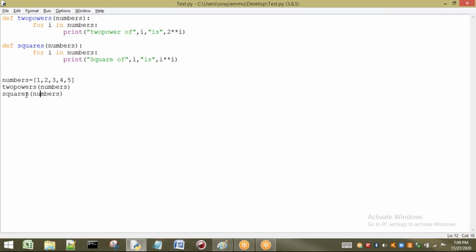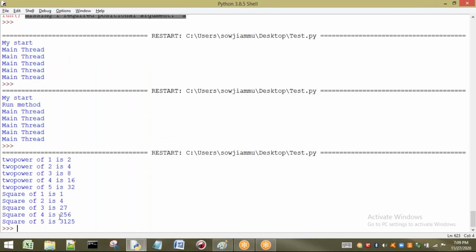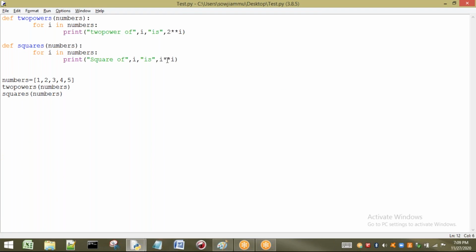After that, it will come back to here. Once again, we have squares of numbers. So it will go here and execute this one. First one, square of 1 is 1. Square of 2 is 4. Square of 3 is 9. In that way, it is going to perform cubes. It is not going to perform squares.